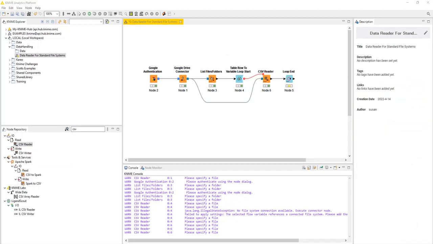Now I've taken the liberty here of showing you one more example. I've extended the example we just showed, but this time a little different. Now I've added a table row to variable loop start and a loop end. So what I'm doing here is, since there are two files coming through like we had before, I'm going to run each one of them.